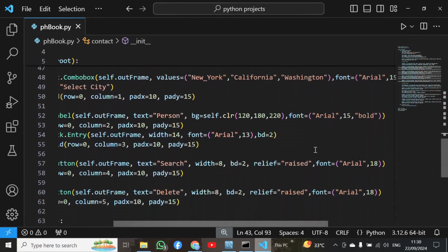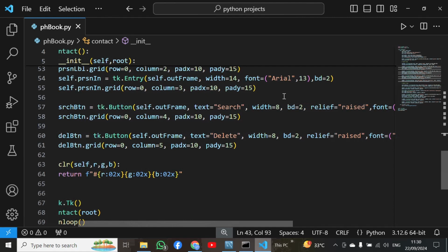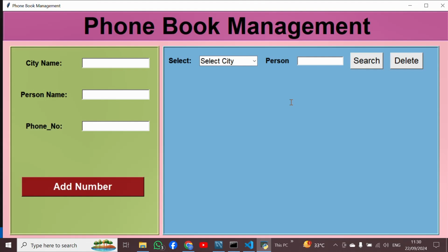So where are our buttons? So these are buttons, and this is width. So here I will use 6, and also here I will use 6. I will save it, and now I will see what has happened. So now it is enough. Okay, so this is search button, this is delete button, and also I can change background colors.